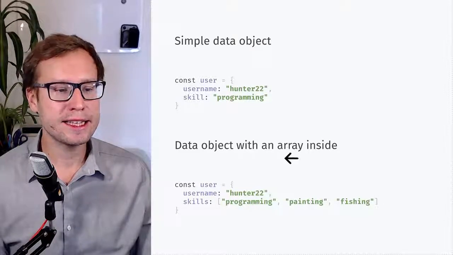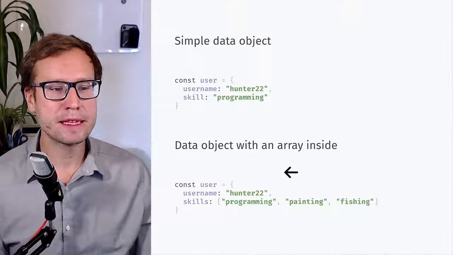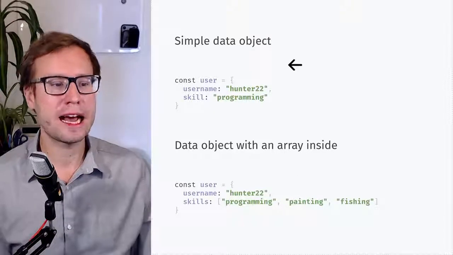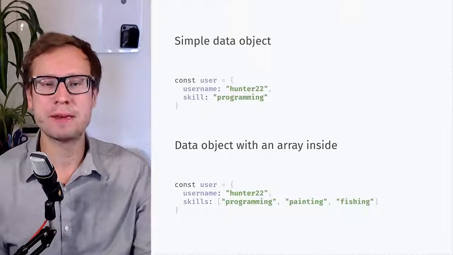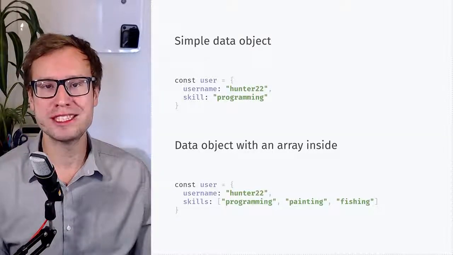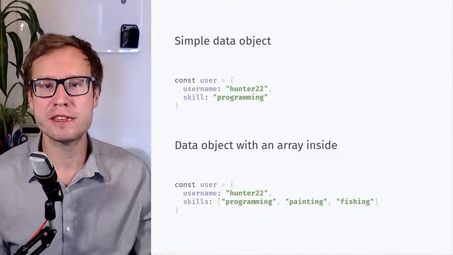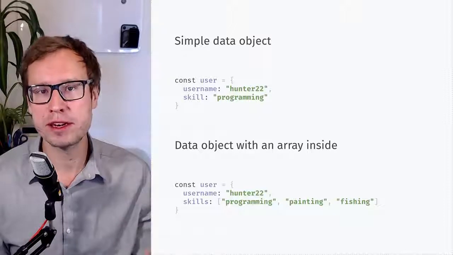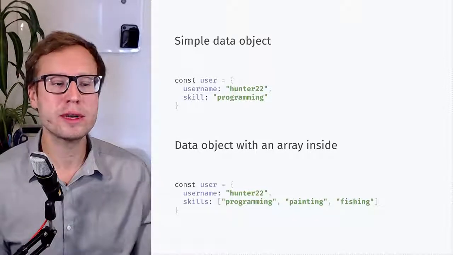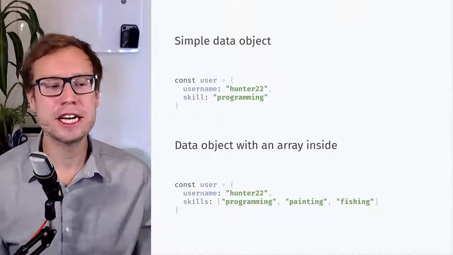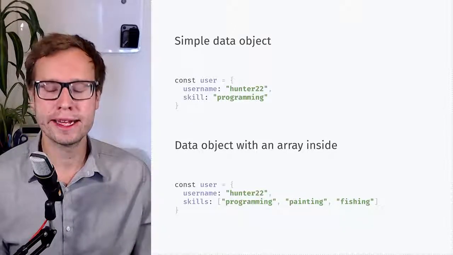But in this case, it's not enough. I have this user with 1 skill, but that's not enough because maybe I have multiple skills. Maybe it's useless to just say 1 skill if the whole goal of my little app here is for users to list their skills. That's where we come to the idea of a data object with an array inside.